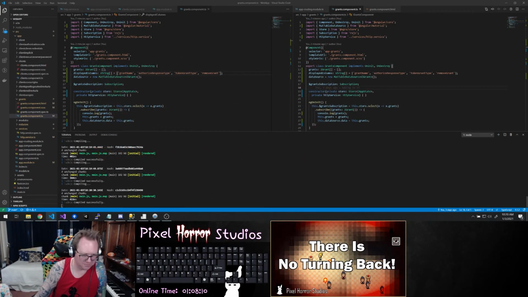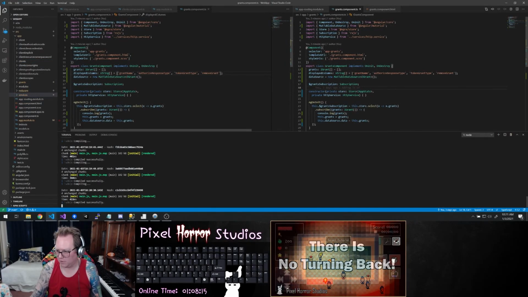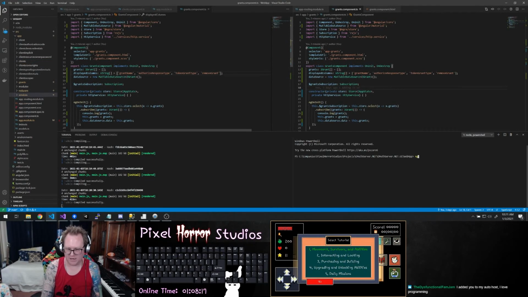So if I look at this one, we're going to make a new folder in here called shared modals. ng generate component, and I'm going to call it shared modals confirmation modal.